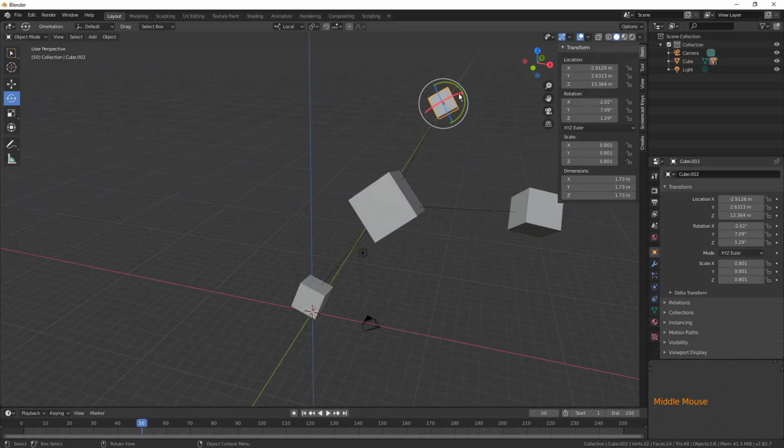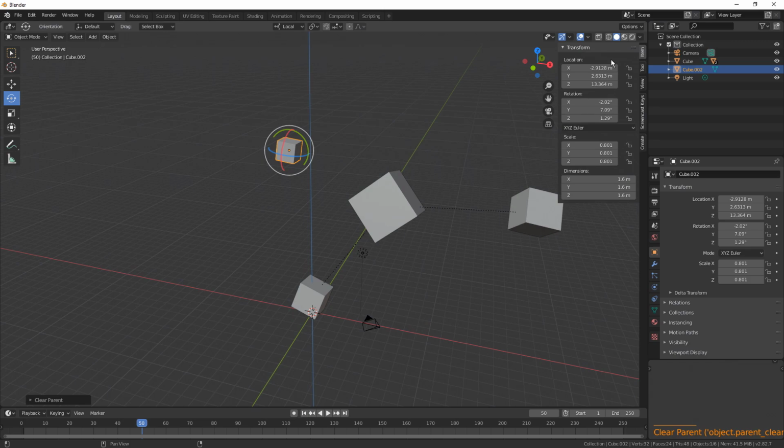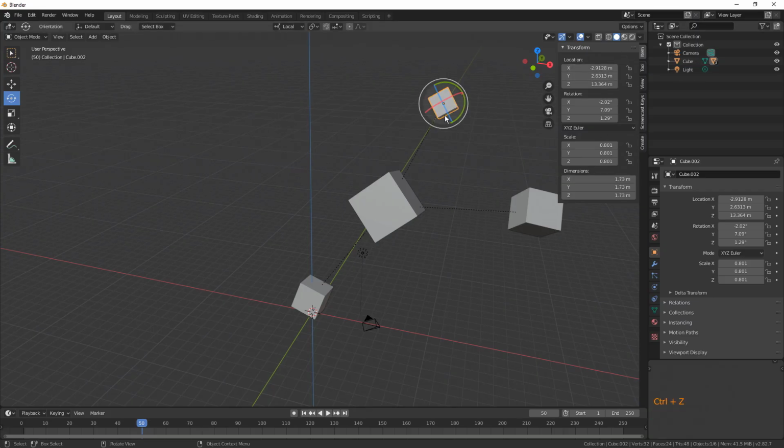So if I unparent this by pressing Alt-P and choose clear parent, you will notice that it keeps the same numbers, but the object jumps in the world space of these values. So if I undo this and I press Alt-P and then choose clear and keep transform, then you will notice that the numbers change to reflect the true values in the global world.